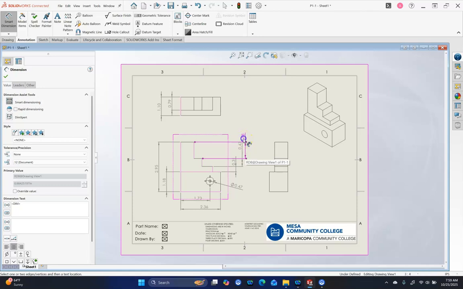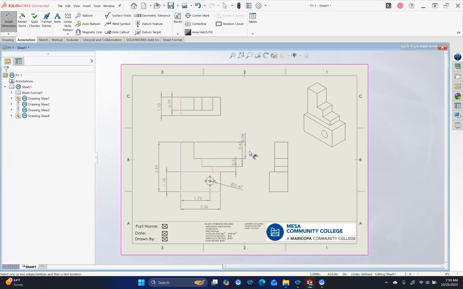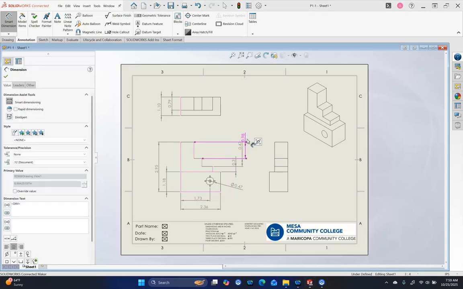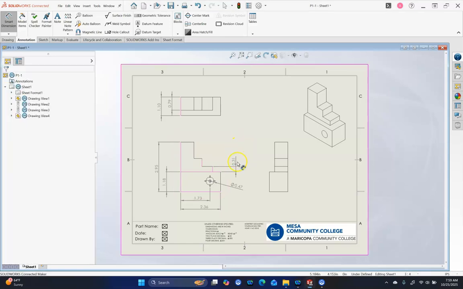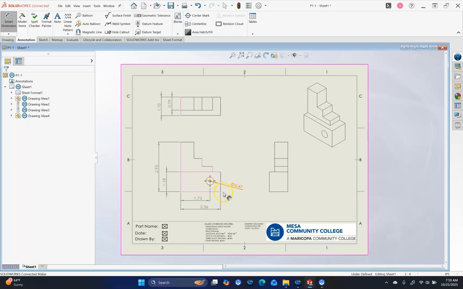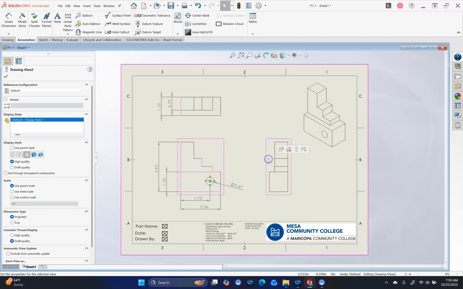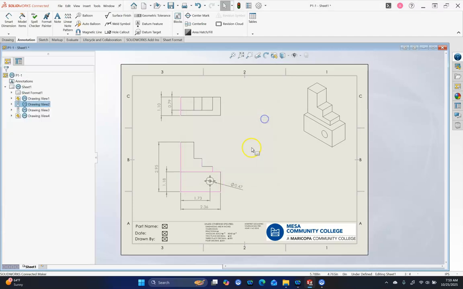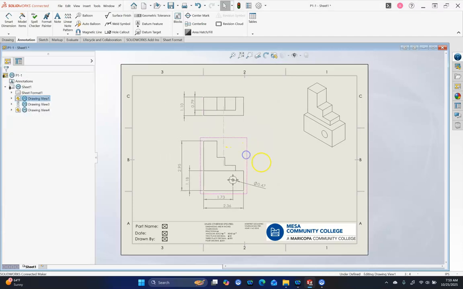So let's hit Control Z a couple times. Nope. Let's just go ahead and delete then. A better method, or the preferred method, is going to be, I'm going to make the decision that I don't need that view, the right view. So we'll start with those.